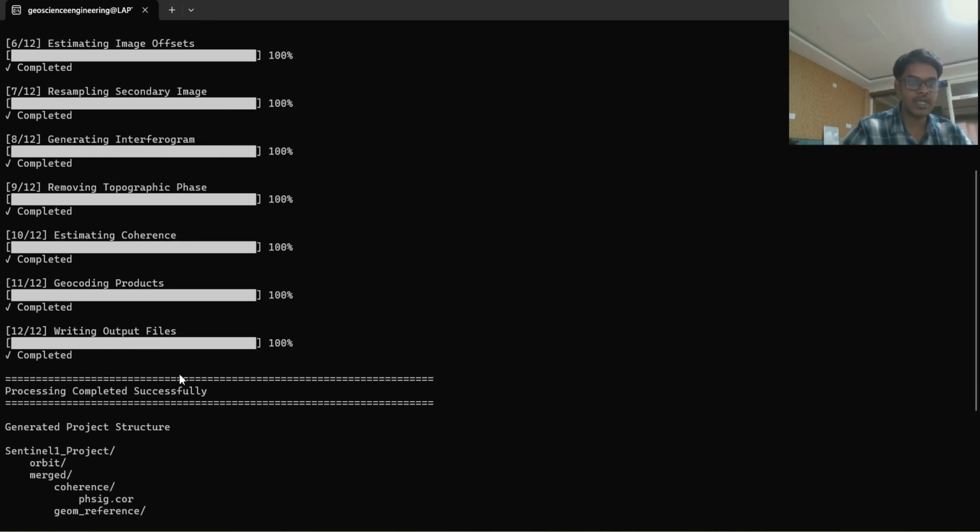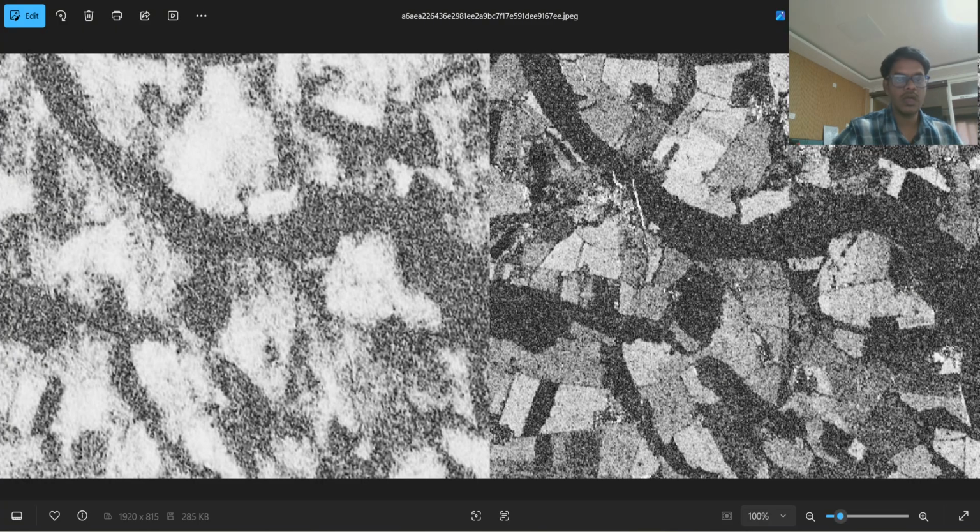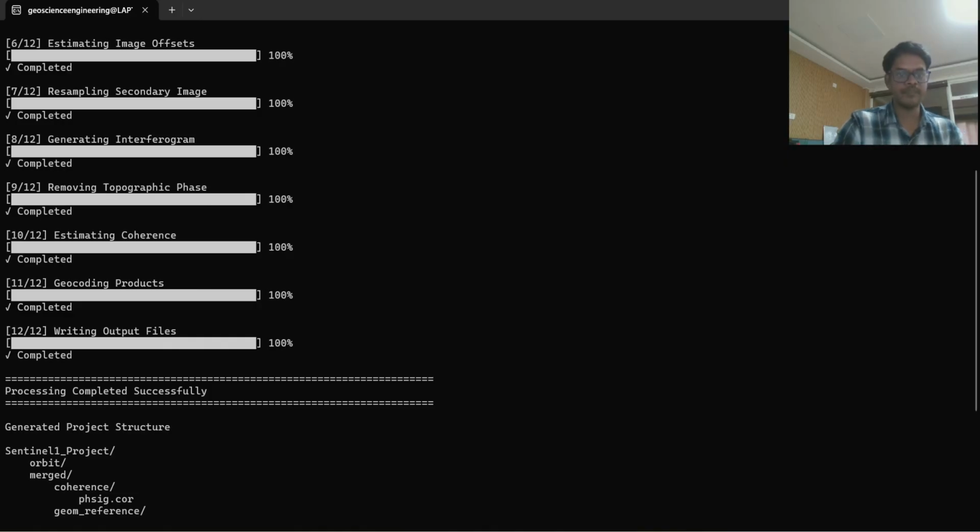You have the Sentinel project, orbit, merge. Now I'll show you the path also. So here you can see the coherence image. So what is it telling? Along with the interferogram, ISCE2 will create and calculate the coherence. Coherence will tell us how reliable the interferometric measurements are. So we will discuss this coherence in detail in the next videos. Now I'm going to the next step. So here estimating coherence is done.